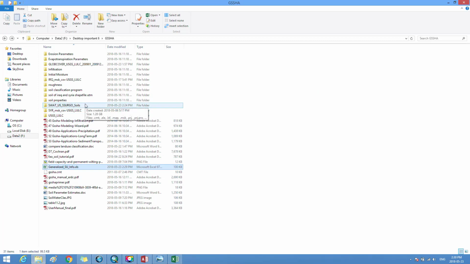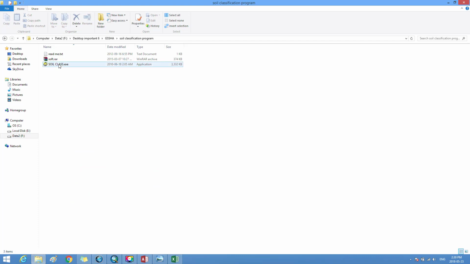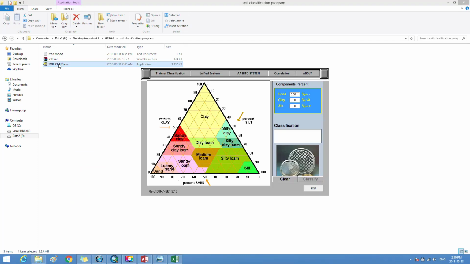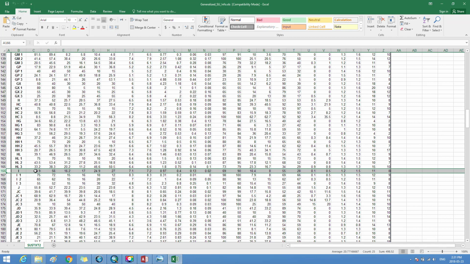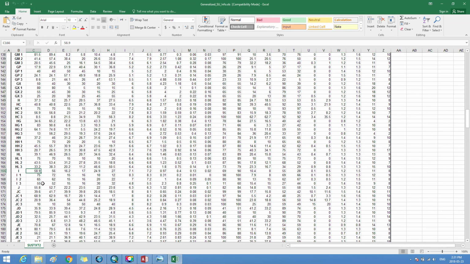As we see, we open the file entitled Soil Classification Program, and in it we open the soil class program for soil classification, where the percentage of sand, clay and silt are required to be entered, where we go to the information table in which the sand ratio for this soil is 58.9.